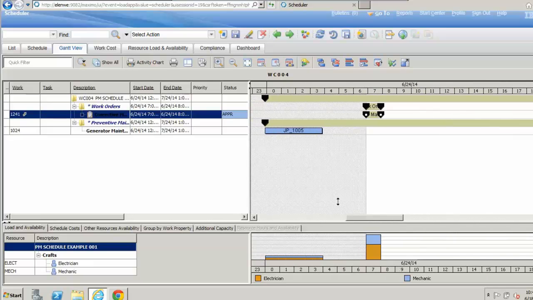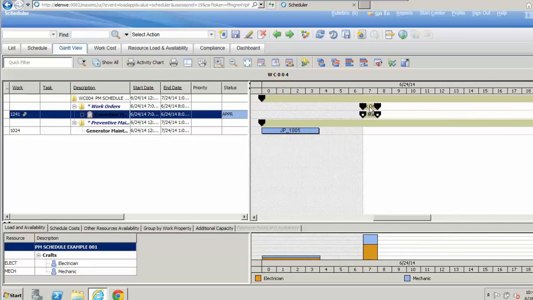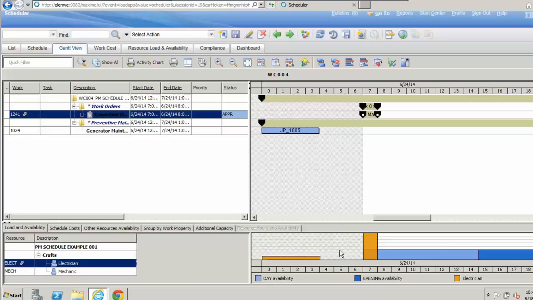Now, I see that based on my corrective maintenance, here I need a lot of different electricians. I'm going to need a lot of mechanics. I can already see that my load far exceeds my availability on that day. And of course, this job plan right here, JP1005, that is the name of the job plan that's going to be used to generate the work order at that specific time for my preventive maintenance record.